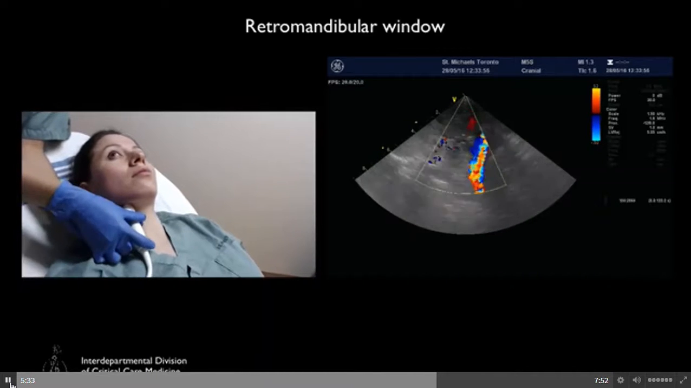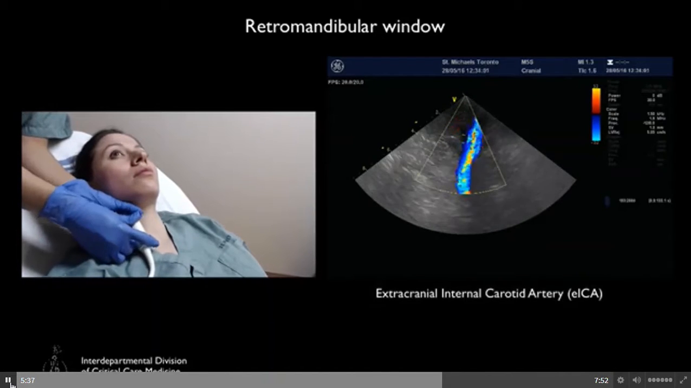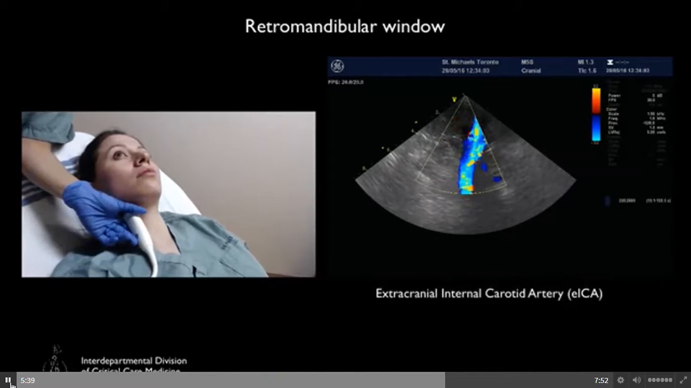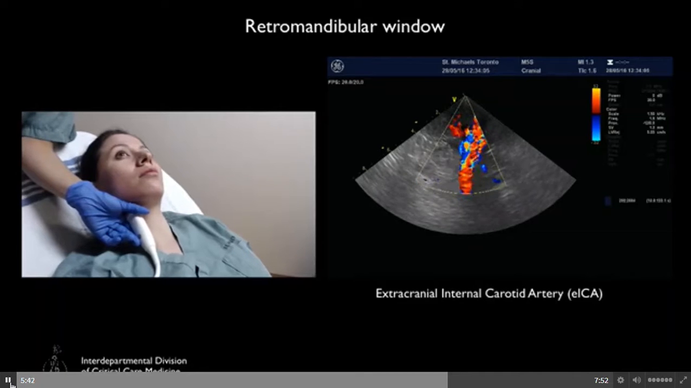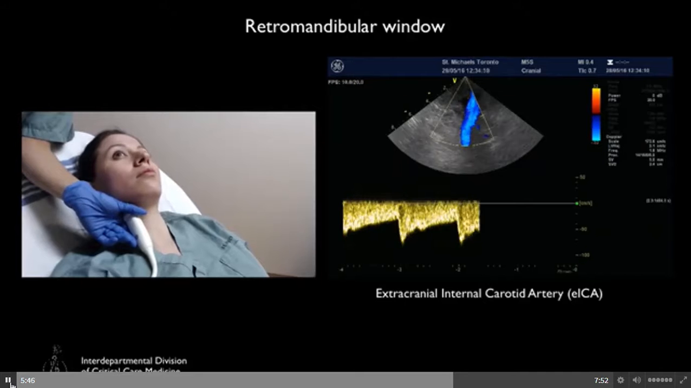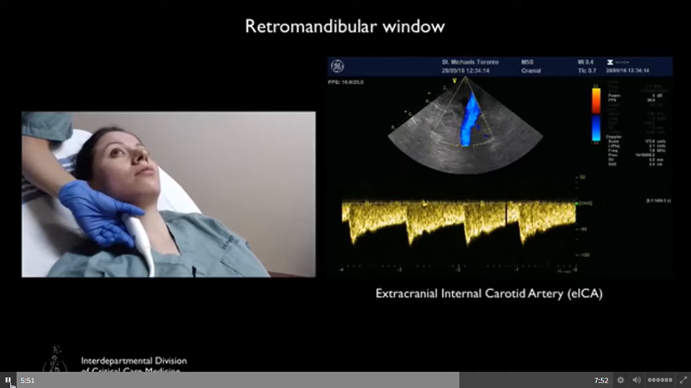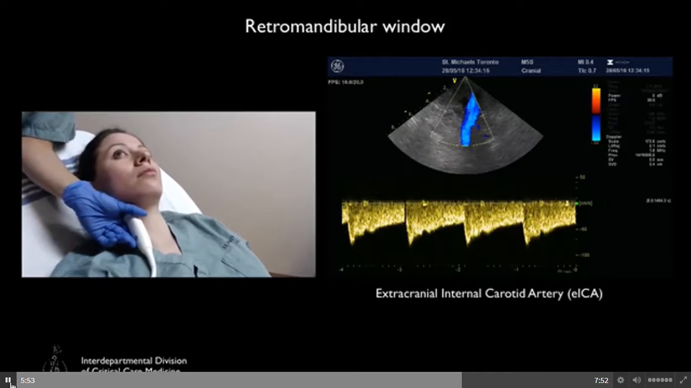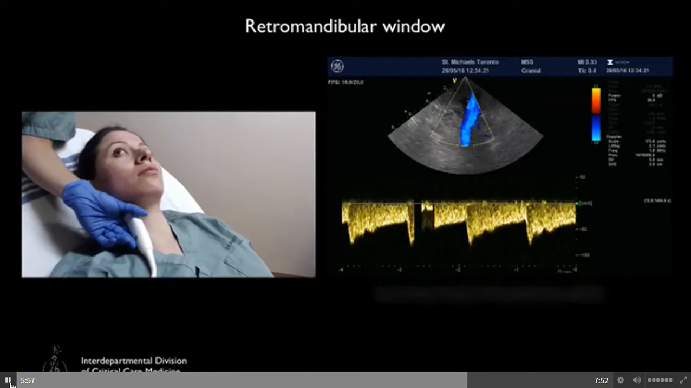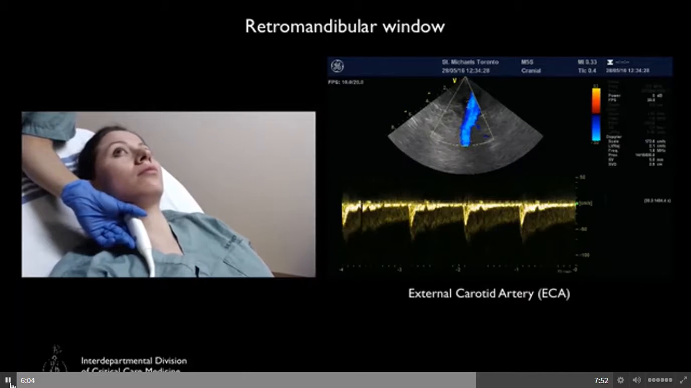This vessel can be found at a depth of 45 to 50 millimeters, with blood flow directed away from the probe. It is important to differentiate the external carotid artery from the internal carotid artery. The external carotid is a high resistance vessel.